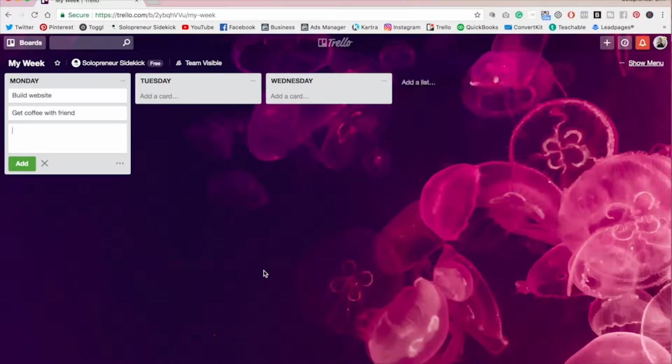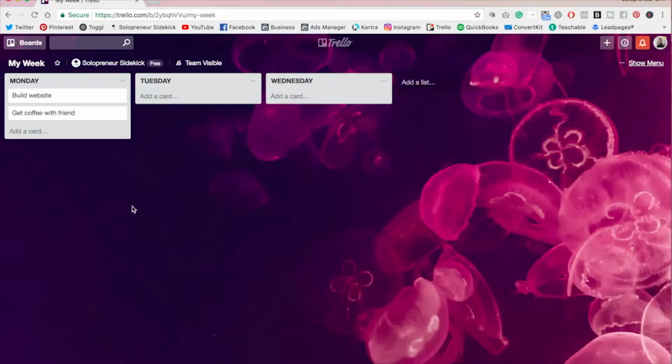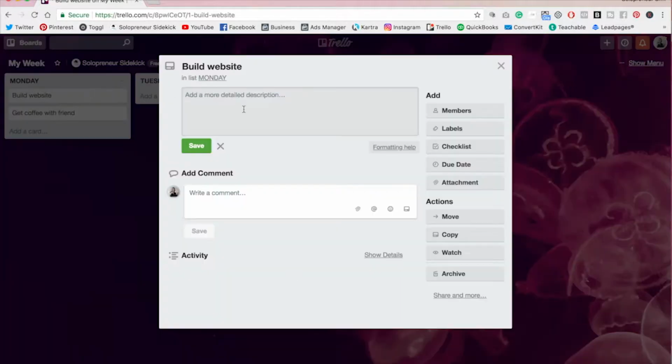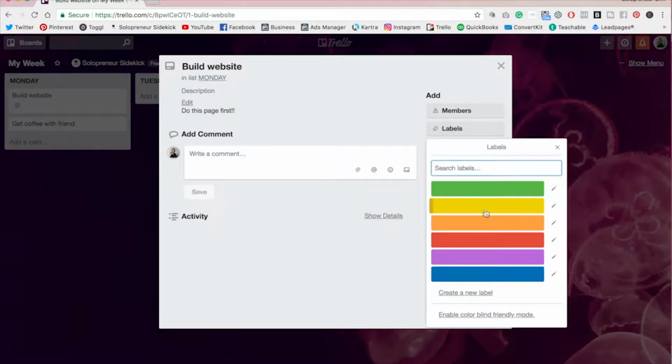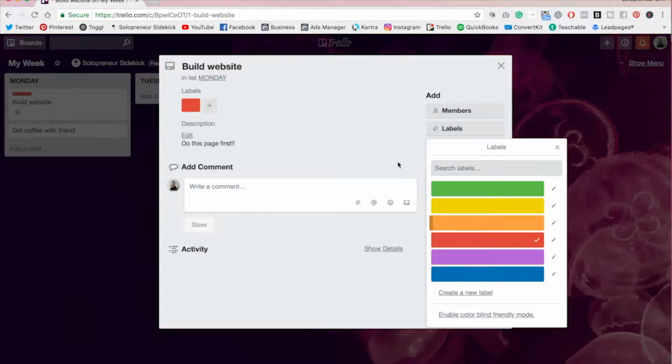And then let me give you an overview of all of the additional things you can do. So if you click on Build Website, you can type in all of the notes you need to remember to yourself. Okay, and then you can also label it. So, you can decide whatever these labels are going to mean to you, like whether it's urgent, for example, you could put that in.